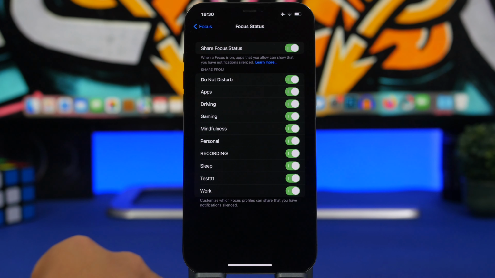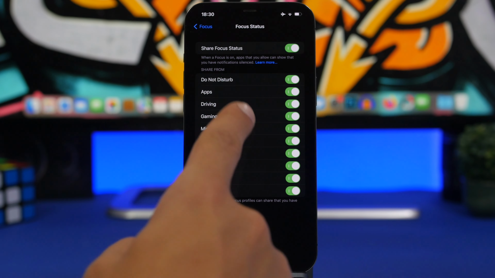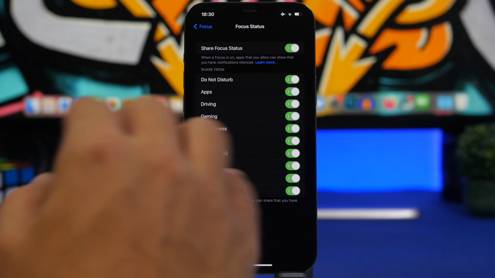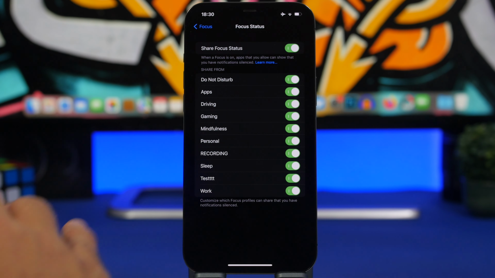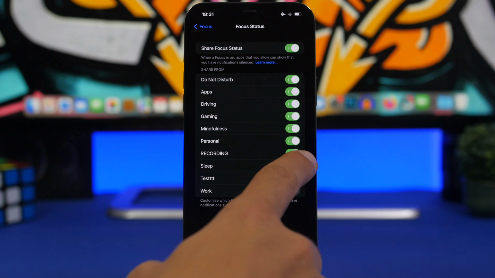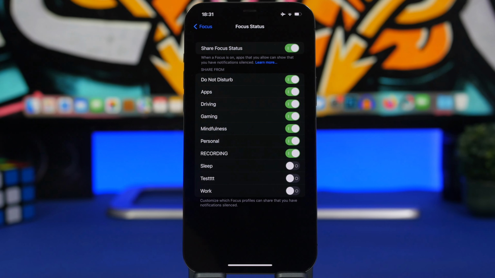Under the focus settings right here we have focus status. Now this is different with iOS 16. You will now have toggles for each and every one of the focus modes that you have on your device. So every focus mode that you create will have their own button right here. You can go ahead and switch off the status for focuses, of course, that you don't want people to know when you have them turned on. So I suggest you go ahead and do that. Of course, you will have a few maybe focus modes that you don't want people to know. Just go ahead and turn this off.